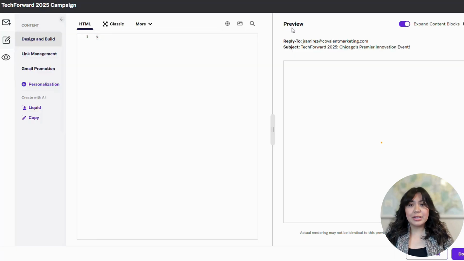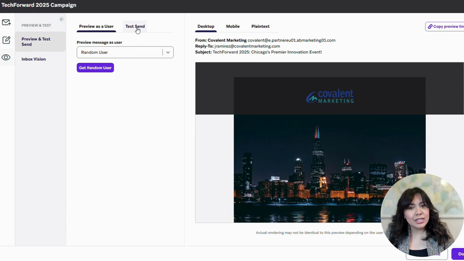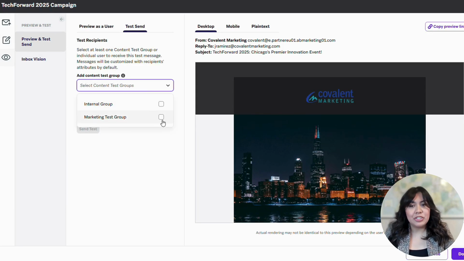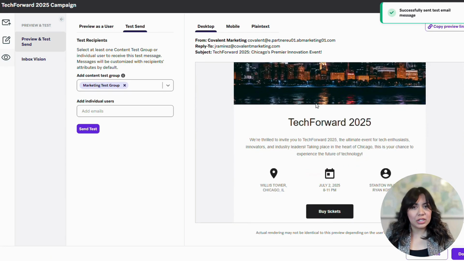Now let's use our test group in a campaign. So think of content test groups as your go-to list for internal previews. No need to add test users manually every single time. Just select your group and you're good to go. Now, if your messages include Liquid personalization, Braze will apply the correct user data for each test recipient across all campaigns.